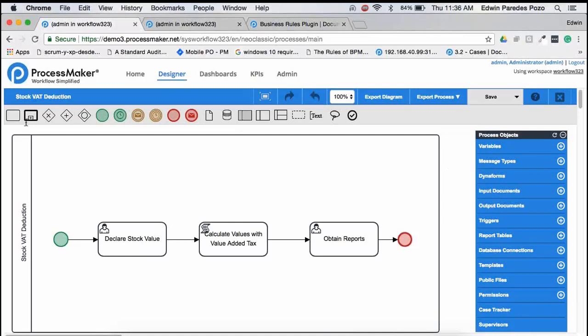The first name is stock VAT deduction. The purpose of it is to know what is the value of a good without the taxes that were added to it. VAT is a tax that applies at each stage of a supply chain, which is primarily used in the European Union, but let's not go into details about that.